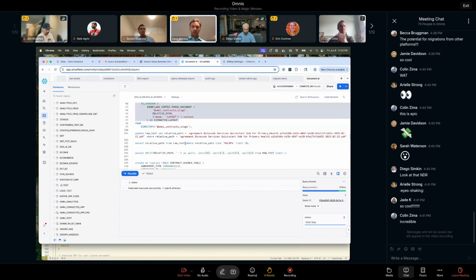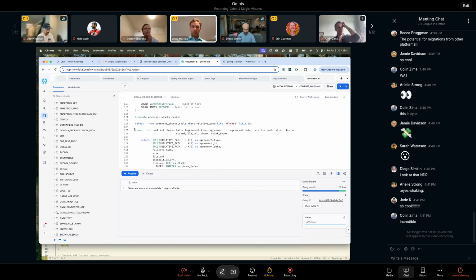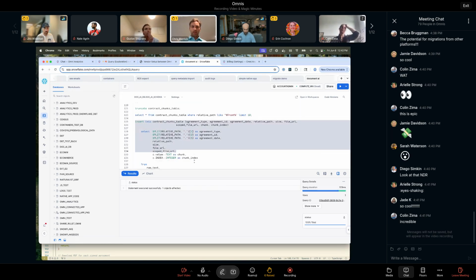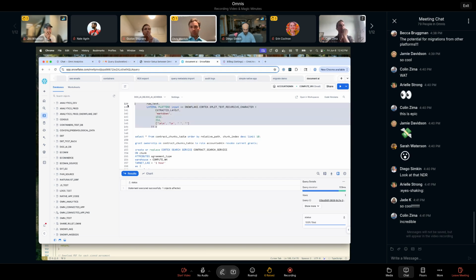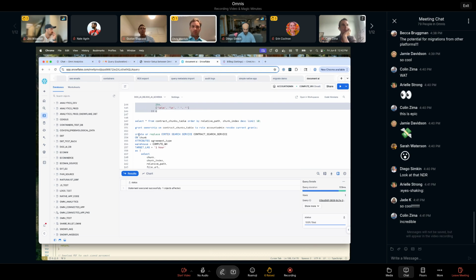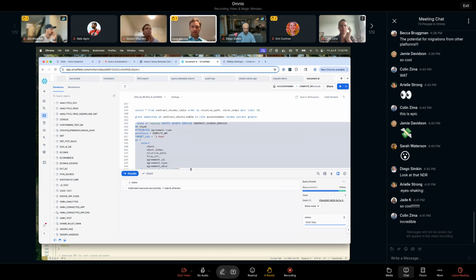And then I loaded them all into a table and actually chunked them. So it's like 500 word chunks. And then I created a Cortex search service on top of that chunk table to enable a search. So it's actually really cool. The searching for a specific contract is super cool.